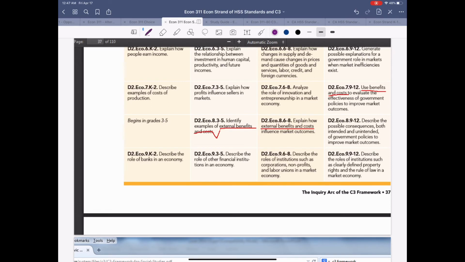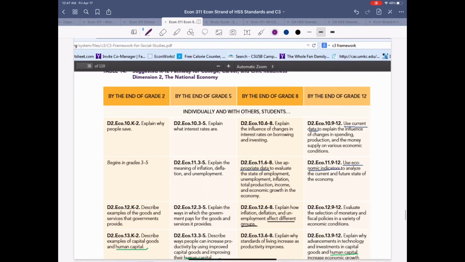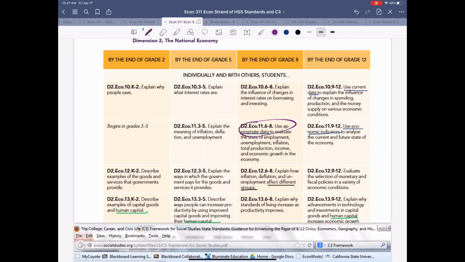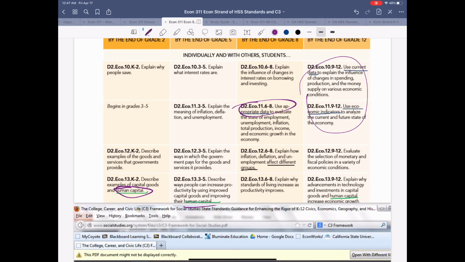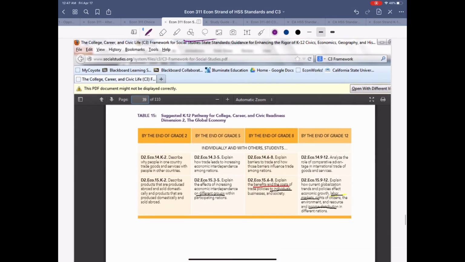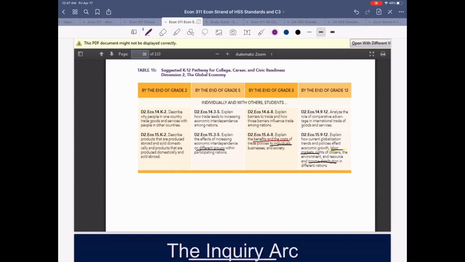Got it. Benefits and costs. There it is again. Benefits and costs. Benefits and costs. Constant refrain. And data, appropriate data to evaluate. And this is very specific to economics. They're going to look at unemployment, inflation, production, income. These are pretty sophisticated concepts. And how those affect different groups. This is about data and economic indicators again. But we also don't forget that we're always talking about human capital. So at every grade level, human capital is a constant refrain. Benefits and costs, labor markets, and we'll be talking about markets.